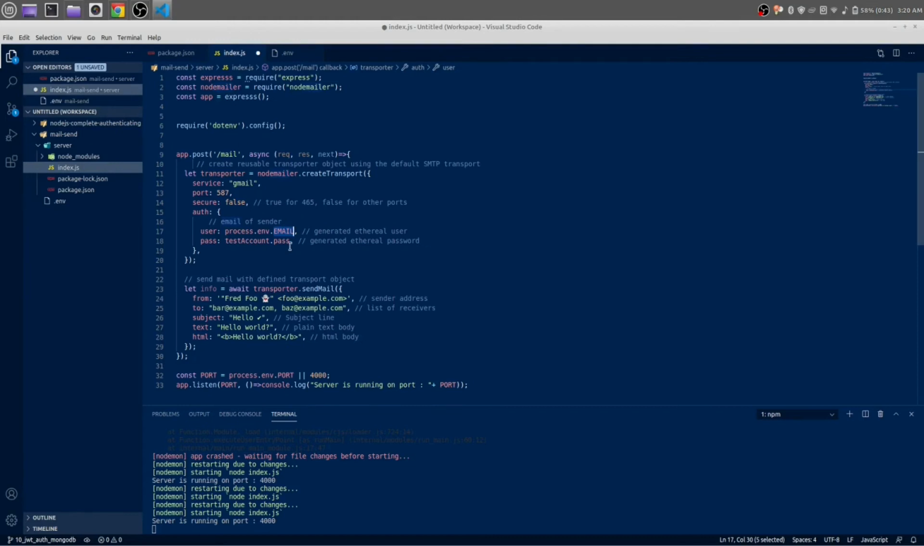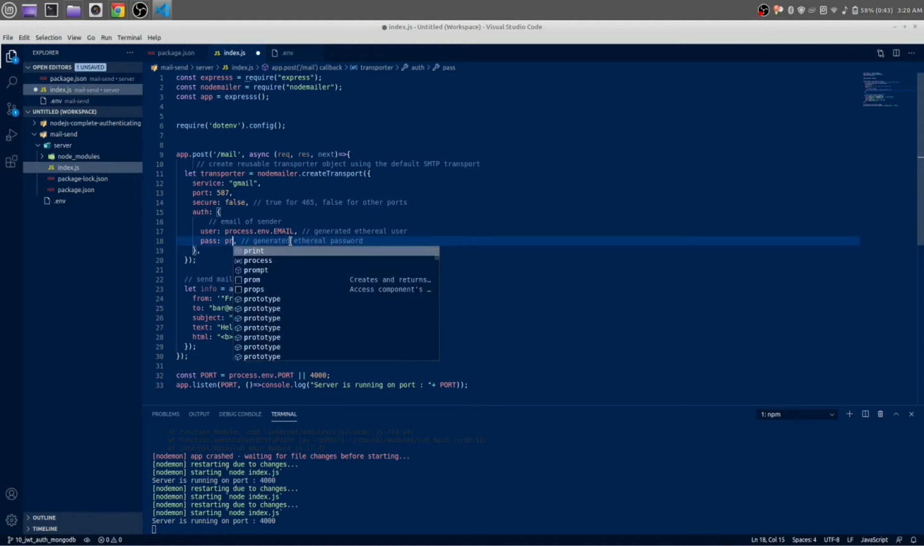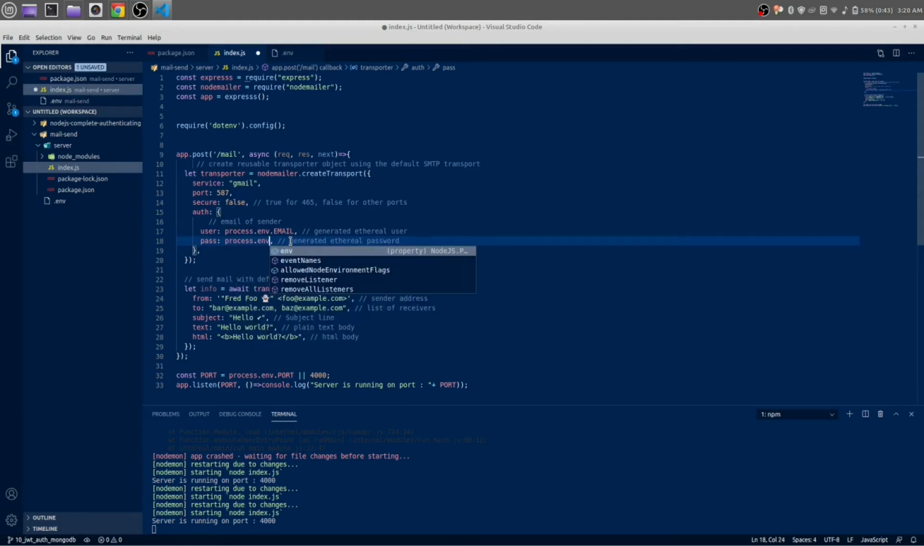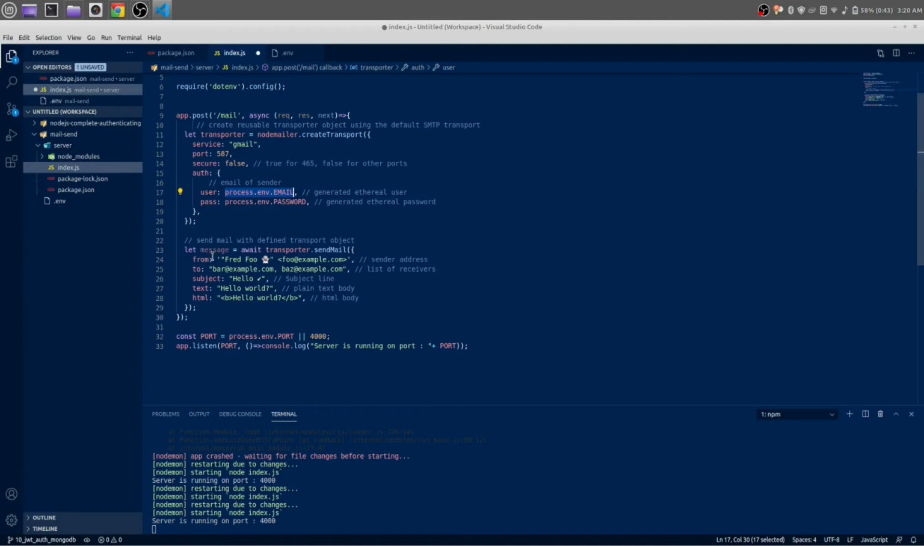Okay, we set the environment variable, and the password will be process.env.password, and this would be the message. This is the same Gmail address, the Gmail address of our sender, and this is the Gmail address of the receiver. Okay, we can make a list. You can see this is a comma separated list.